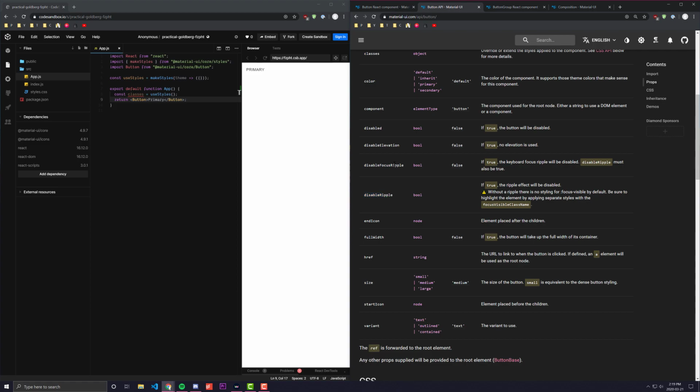So that's the difference with disable elevation, disable focus ripple, and disable ripple. So they pretty much accomplish the same thing. You need disable ripple enabled in order to use disable focus ripple, and this just makes it so that the keyboard focus ripple will be disabled.